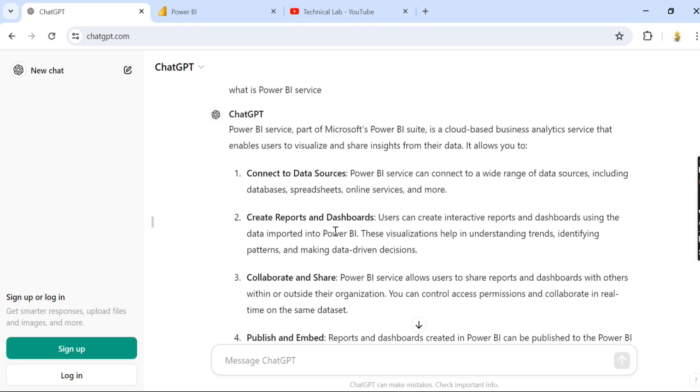So in my last tutorial, we learned about Power BI desktop. We learned how to create charts and graphs and different visualizations in Power BI desktop. But now we are going to take a complete walkthrough of Power BI service.